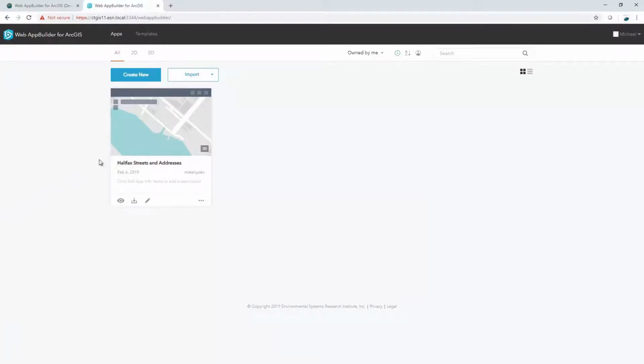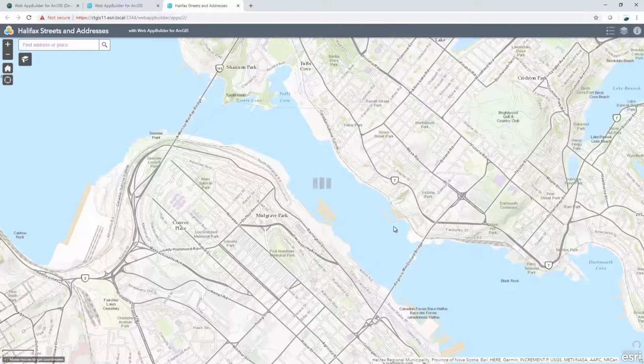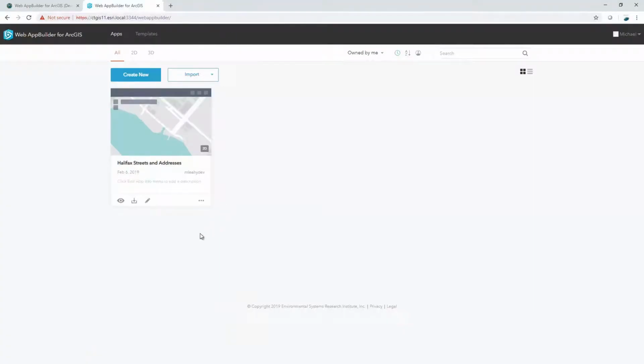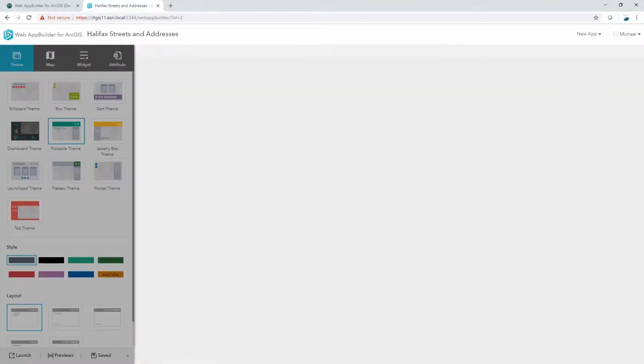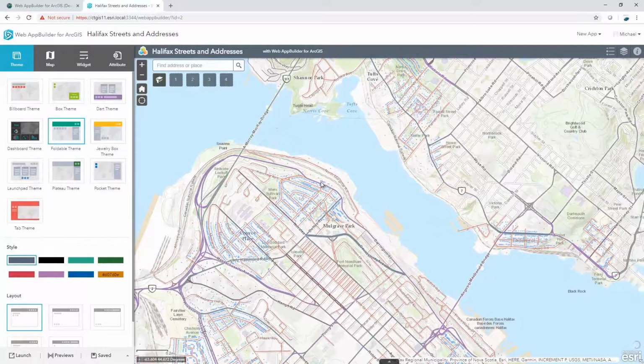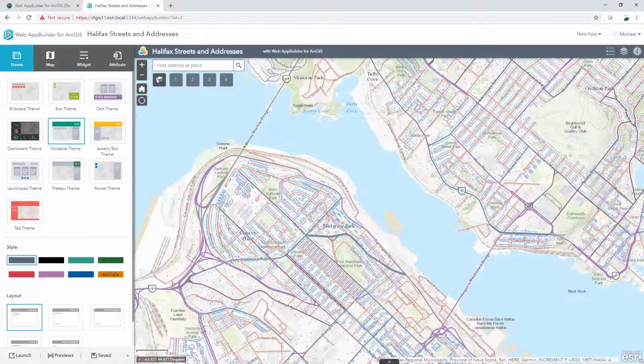Now that we have this item here, we can launch it to see the application running on my local machine. And this looks just like it did in ArcGIS Online, except we now have access to all of the source code and components that are running this. Now, if we want to continue building it, we can click the Edit button to continue configuring this app. And you'll see the Web App Builder interface. It looks pretty much exactly like it did in ArcGIS Online, except it's now running on our local machine and we have access to all of the source behind this.